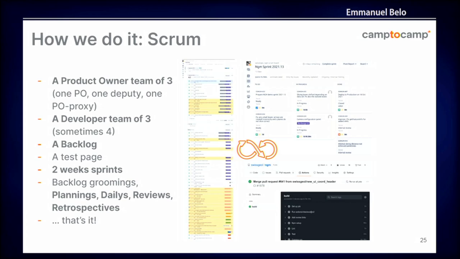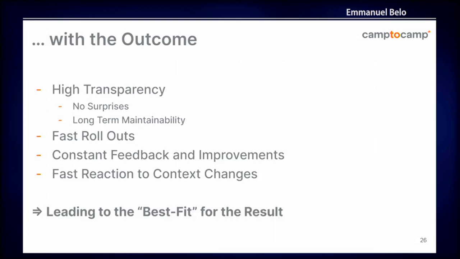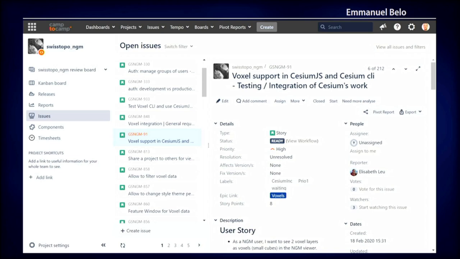Agile is very structured, and when you do it like this, you can foresee where you will land, and it gives a lot of security to the project management team. So it brings high transparency, fast rollouts if you have the right continuous integration. It allows constant feedback and improvement, so alpha testing on things like this can be integrated. Fast reaction to change, and in the end, we really believe it's the best fit for the result we can achieve with the agile method.